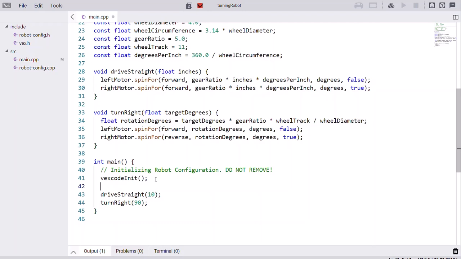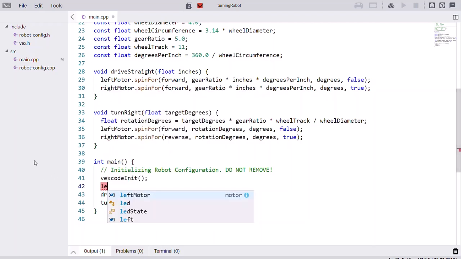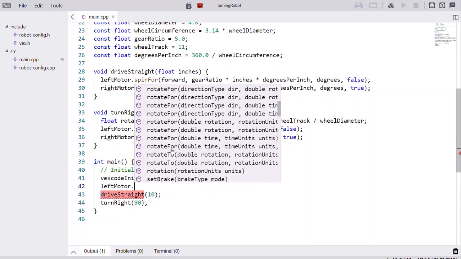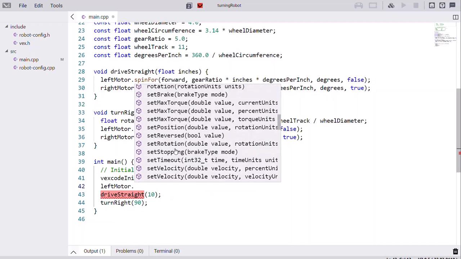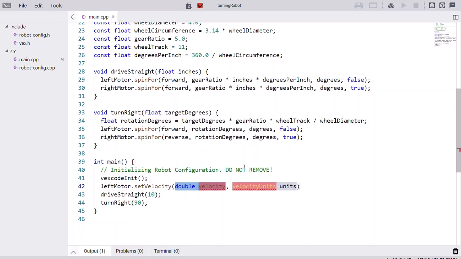So to set the default velocity, I'll start to type in left motor, and you can see that it's trying to complete. Now I just press period, and here's all the different methods that I can use for the motor. I'm going to go down here to set velocity. You can see there's 2 of them. One is in percent, so that's going to adjust the PWM duty cycle, which in other words effectively adjusts the voltage. We want to adjust the velocity, so I'll select the second one, and now you can see it's looking for these 2 parameters. One is the velocity, the other is the velocity units.